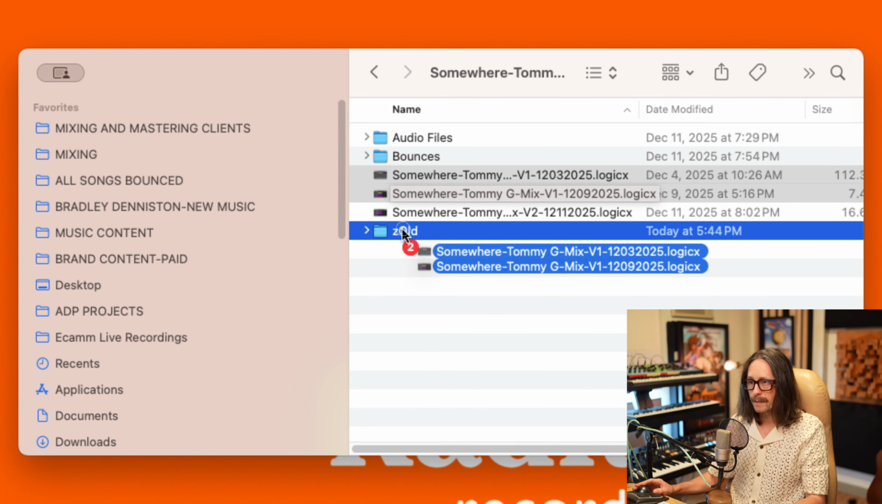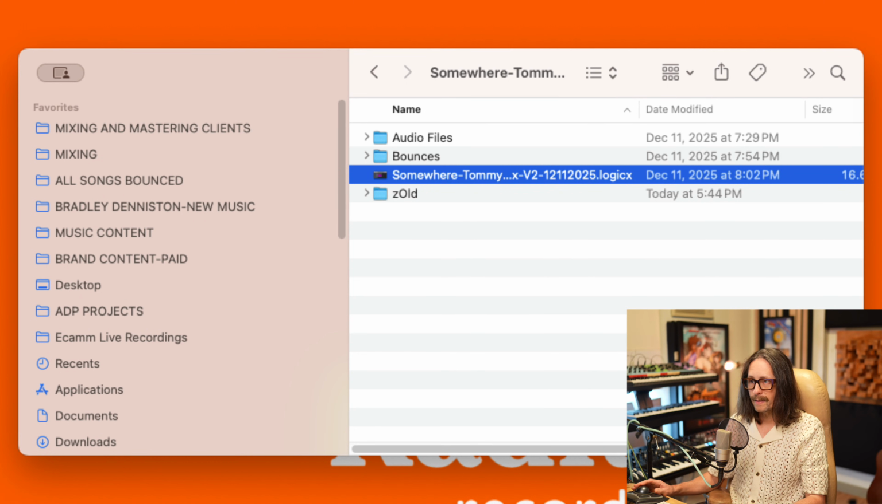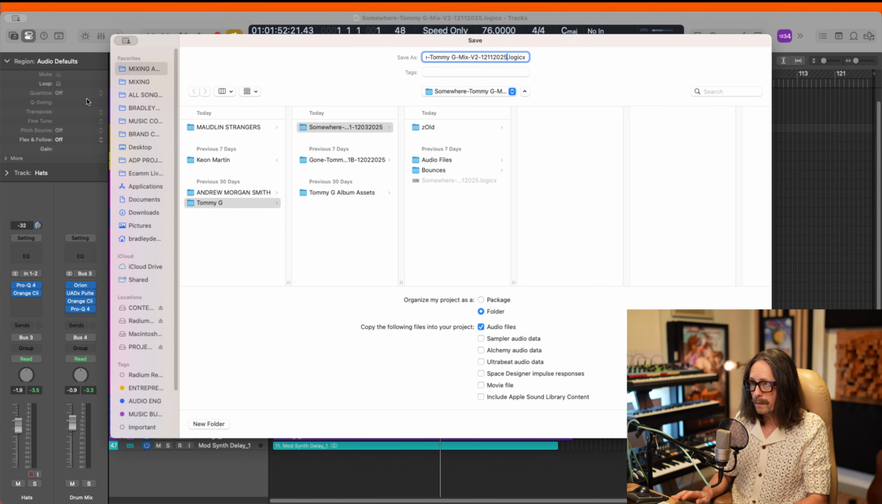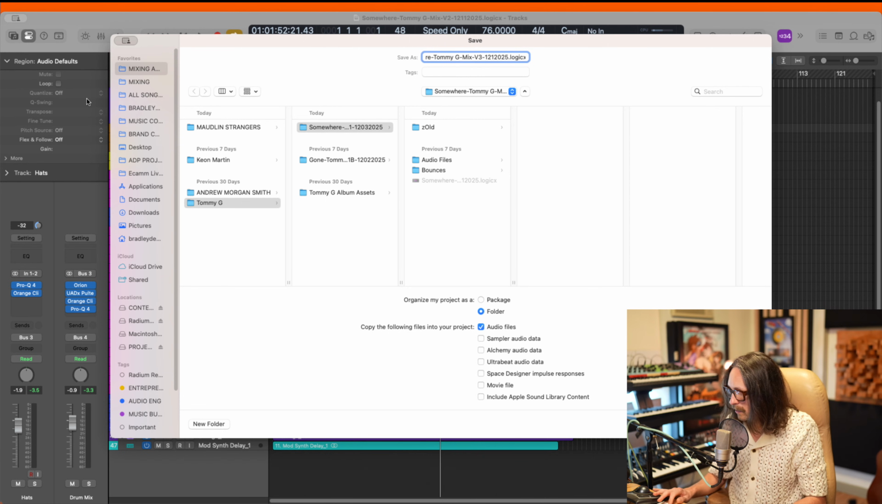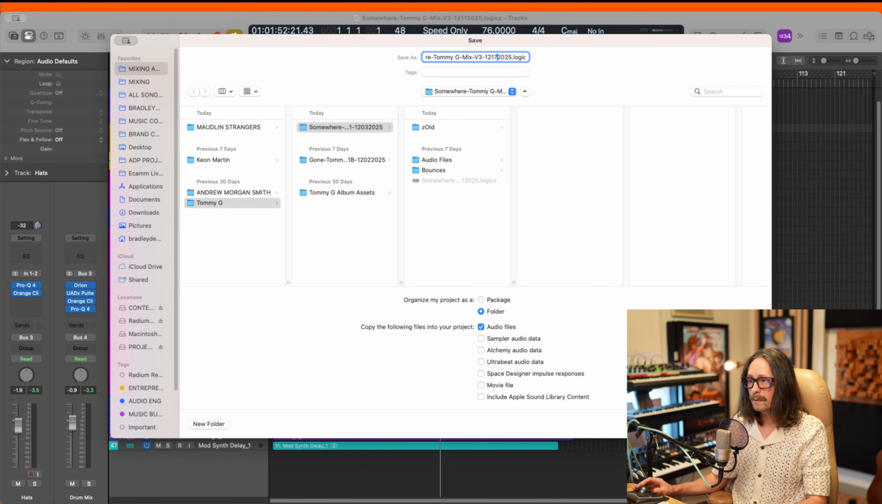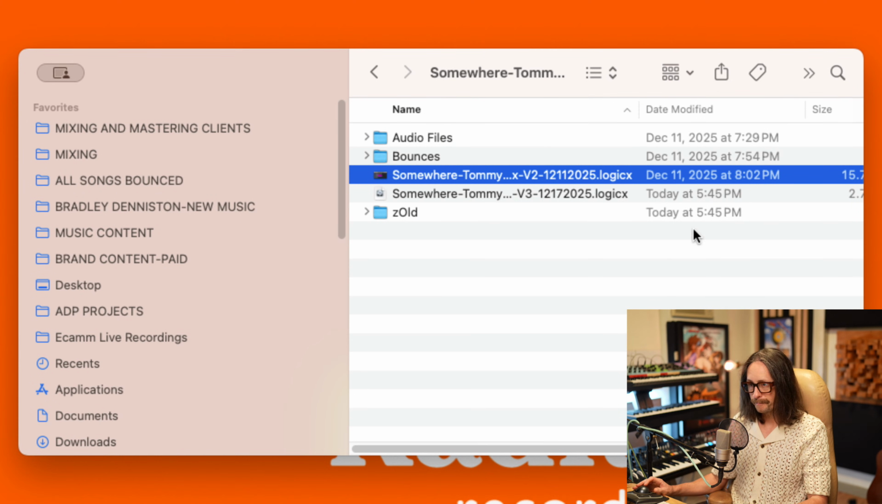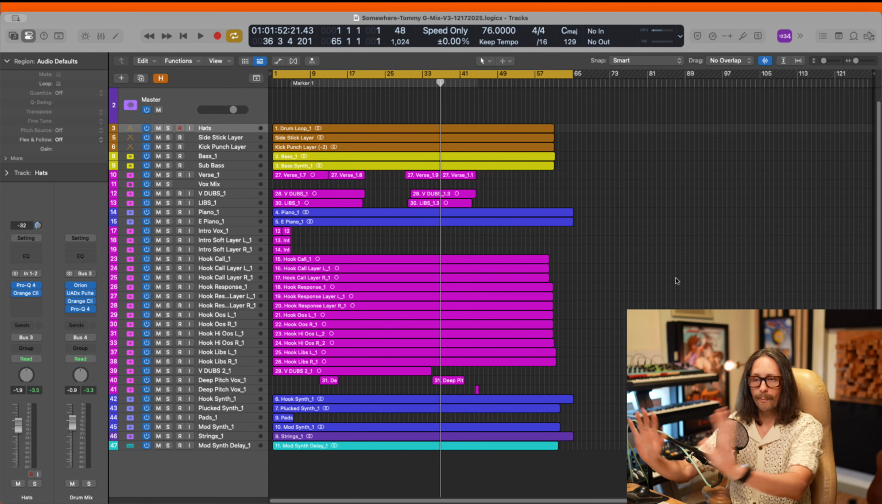I'm going to take these to the Z Old, and we're in this session right now. The first thing I'm going to do is go to File, Save As, and go to V3, and to today's date. We're just going to switch this. I know this is boring stuff, but this is very important when you're working on client work. I promise you, you will want to be organized. All right, so now we have a V3. That V2 will go into the Z Old, but V3, we're working on; this is when we're going to start making the revisions.